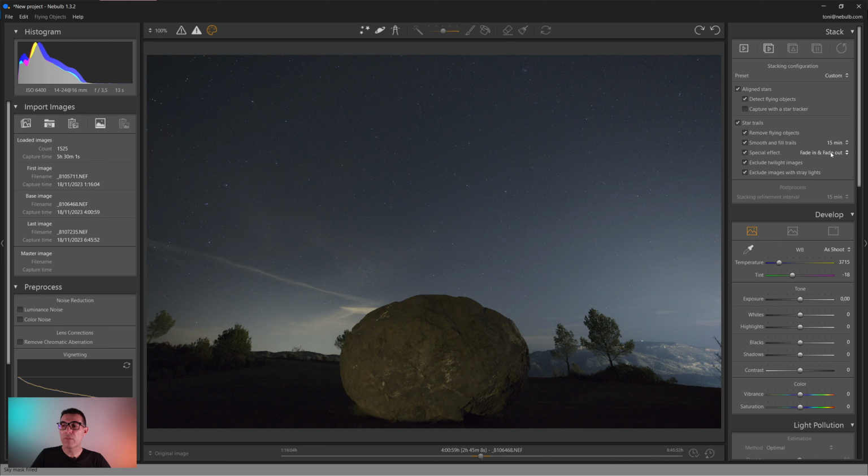Nebulb will do that for you. And for the special effect, I usually use fade in, fade out, which is like a comet effect, but in this case, I don't know why, I selected fade in. This is like a comet effect, a fade at the beginning. The exposure of the trails is lower than at the end, where the exposure of the trail is normal. This is like a comet effect, more or less.